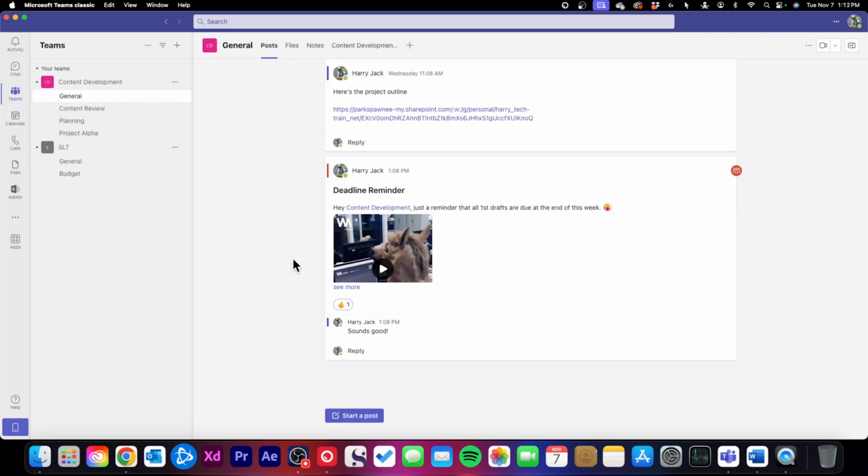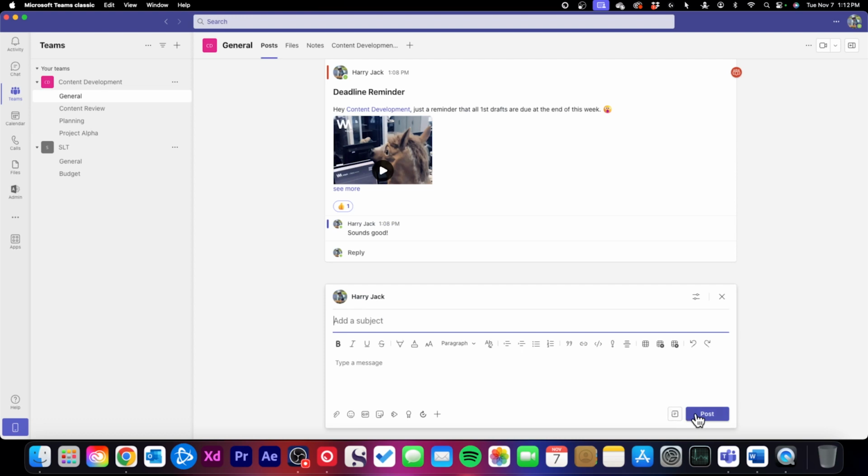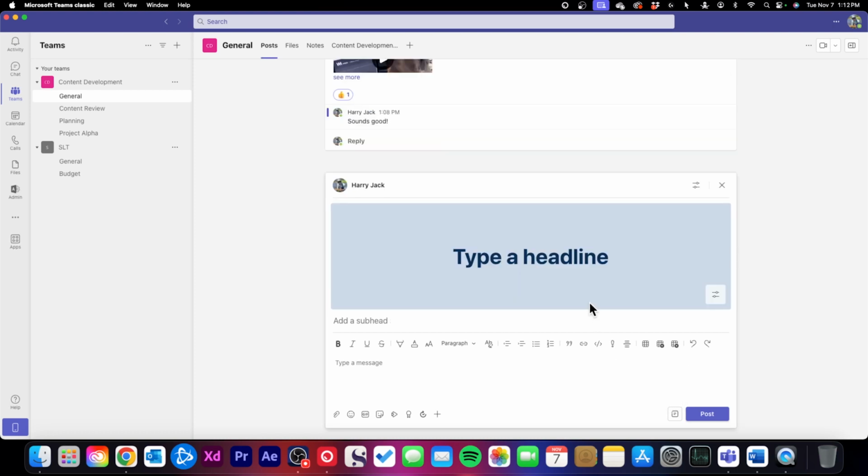Another type of posting available within channels is called an announcement. If we go and start another post, and then next to the word post, we click on the post type button, we can see that there's a choice for announcement. Announcements kind of stand out a little bit more.